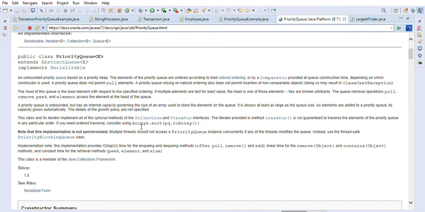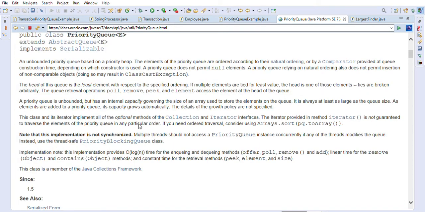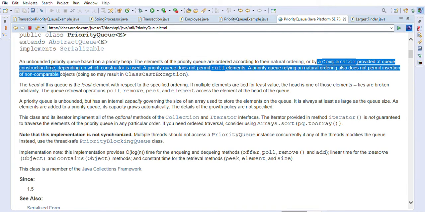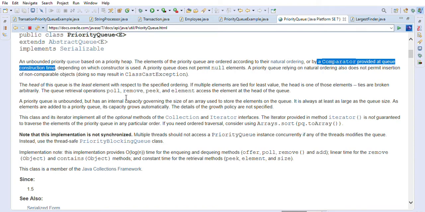As you can read here, it says that it is an unbounded priority queue based on a priority heap, right? The elements of the priority queue are ordered according to their natural ordering or by a comparator provided at queue construction time, right? So either you can use the natural ordering of the elements that you are using in the priority queue, or when you are creating a priority queue, you can provide a comparator that will be used accordingly to hold the elements. So you can define it. I will show you one example, then you will come to understand.